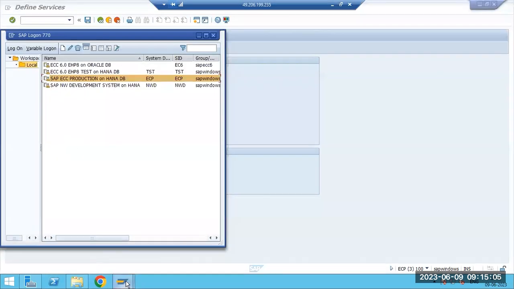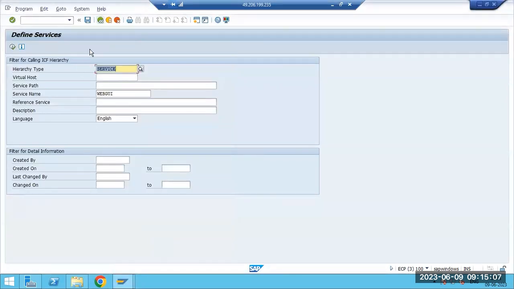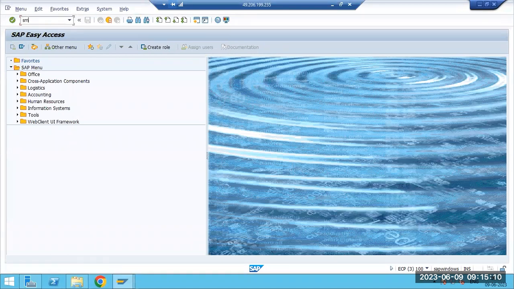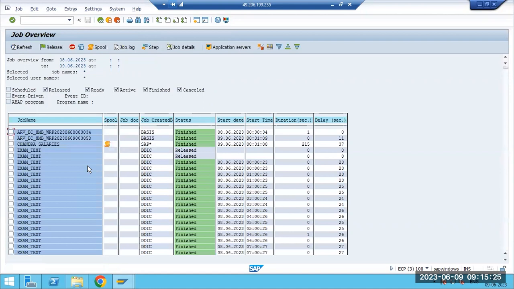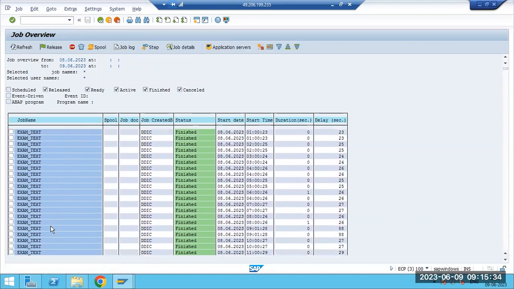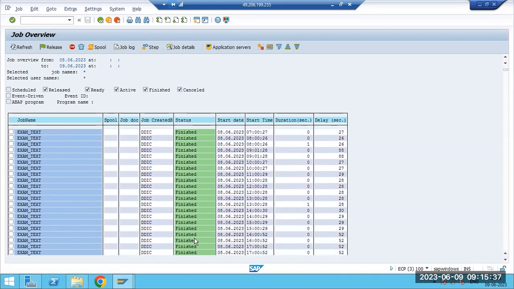Let's see whether yesterday we discussed the jobs, whether we executed any jobs or not. Let me check. How I'm filtering here, I'm giving the star. I'm just changing the date to yesterday, the 8th, to check the finished jobs and cancelled jobs. You can see here an exam test someone created. So that is fine.